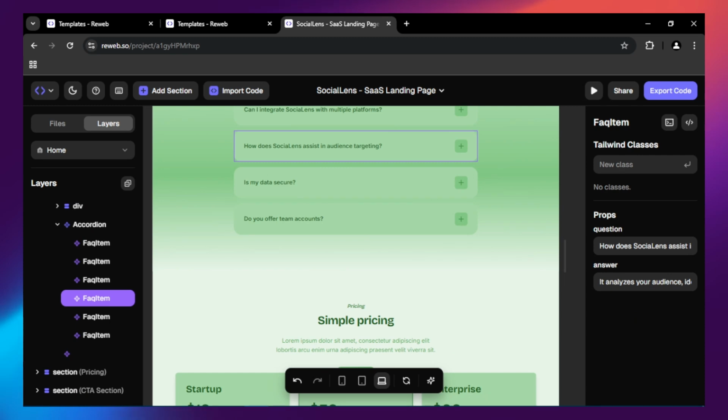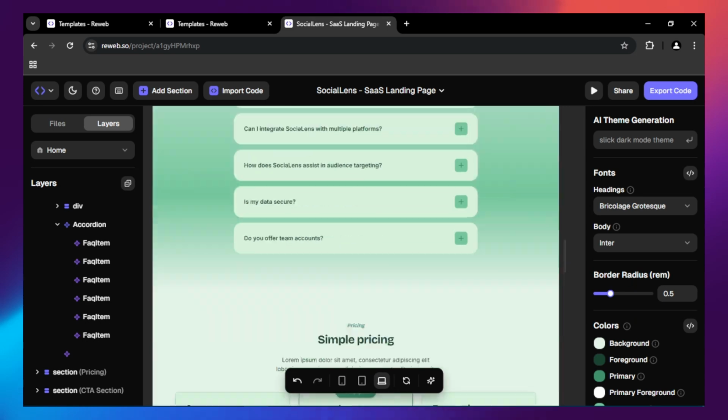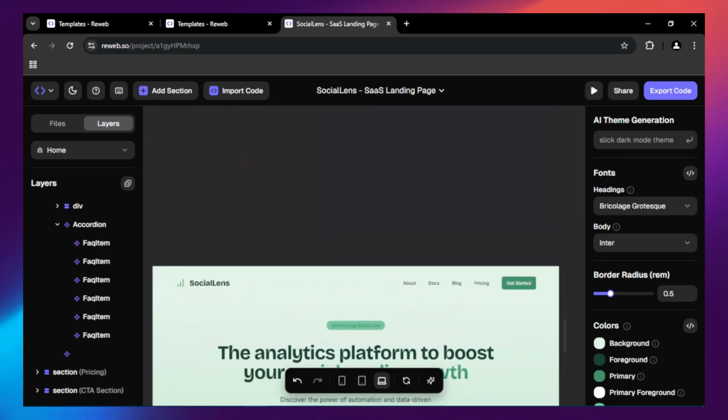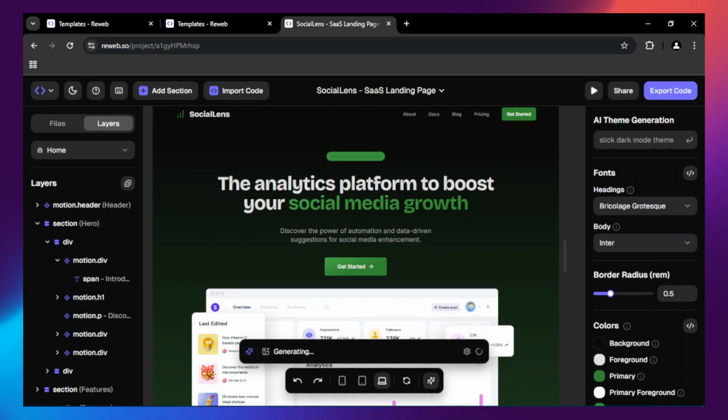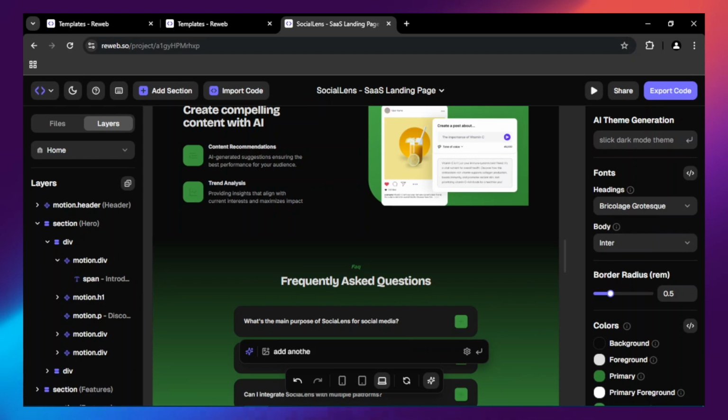We can try with another prompt. The colors look cool in my opinion. What do you guys think? The input on the bottom lets you create actual sections of the page. I tried asking it to edit existing sections of the design, but unfortunately that doesn't work. It can only create and add new sections at the end of the design.